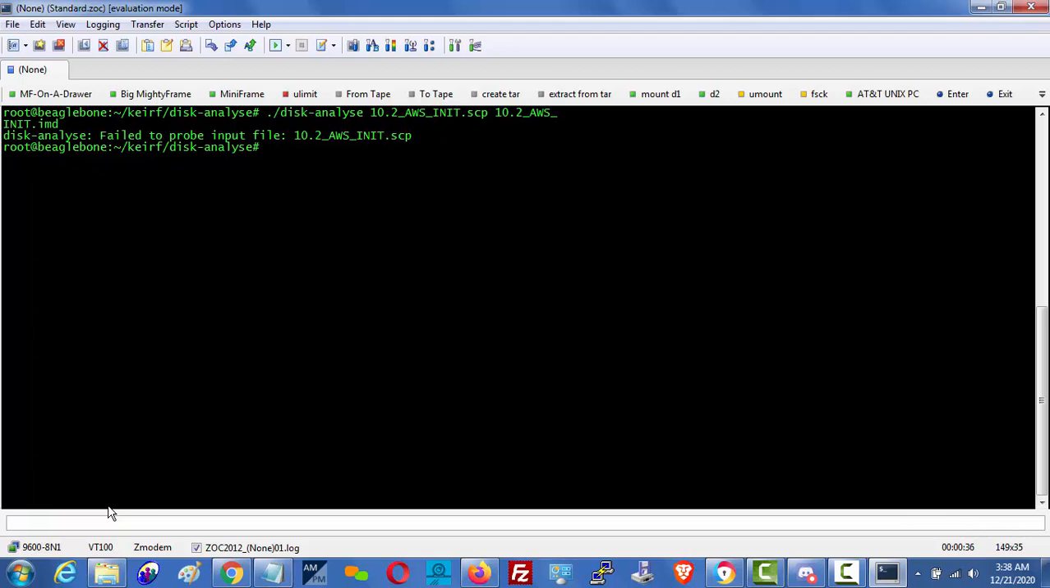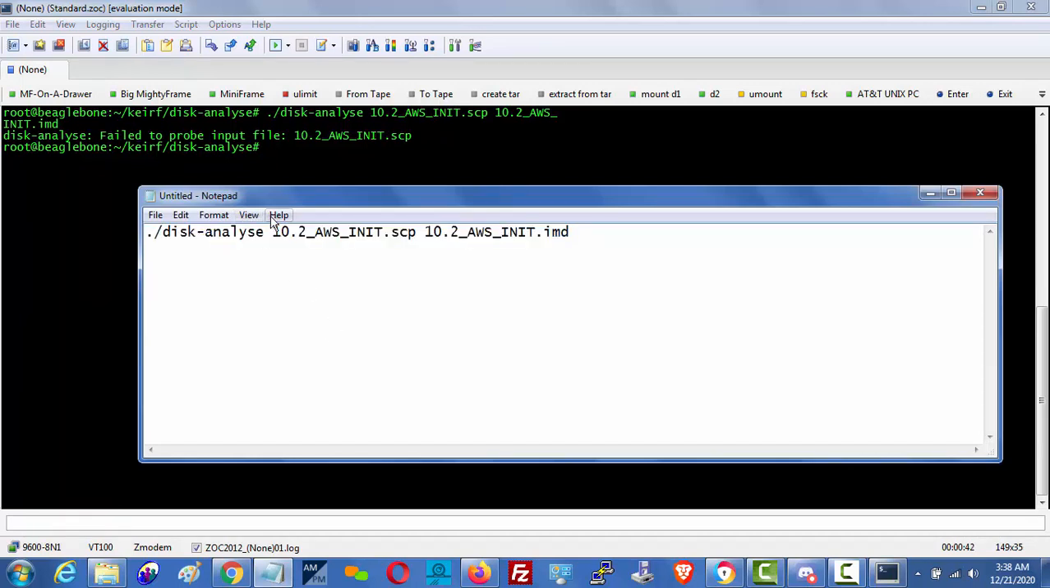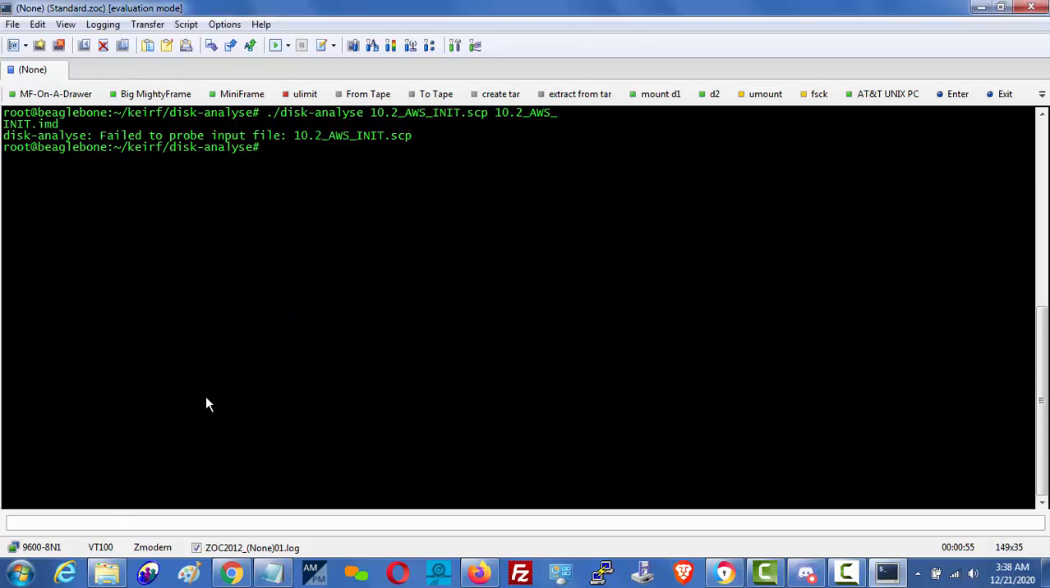Failed to probe init file. Why? Well, I'll tell you why. Because I didn't specify what directory it's in. It's in the root directory. And I'm going to put it in the root directory. Okay, so let's try that. Got to get the syntax right. If you don't get everything right, it's just not going to work. Okay.